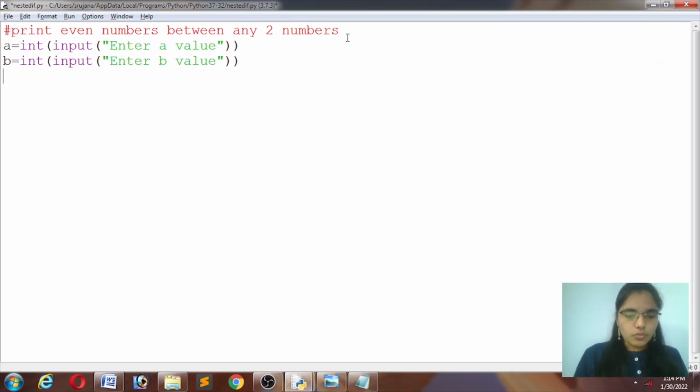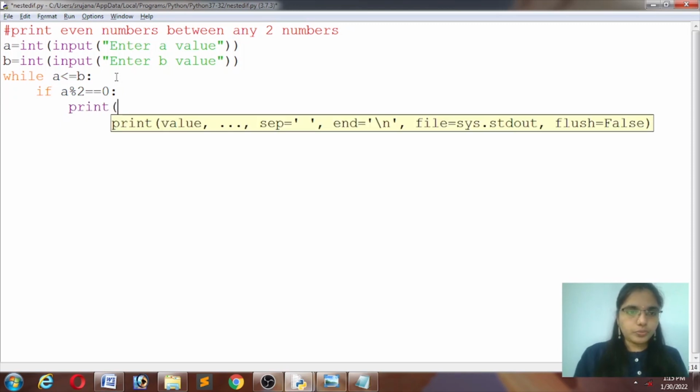Okay, while a less than or equal to b, print. So what is our program? Print even numbers between any two numbers. Print even numbers only. What is the even number logic? You have to write an if condition in the while loop. If a modulo 2 is equal to 0, then print a.